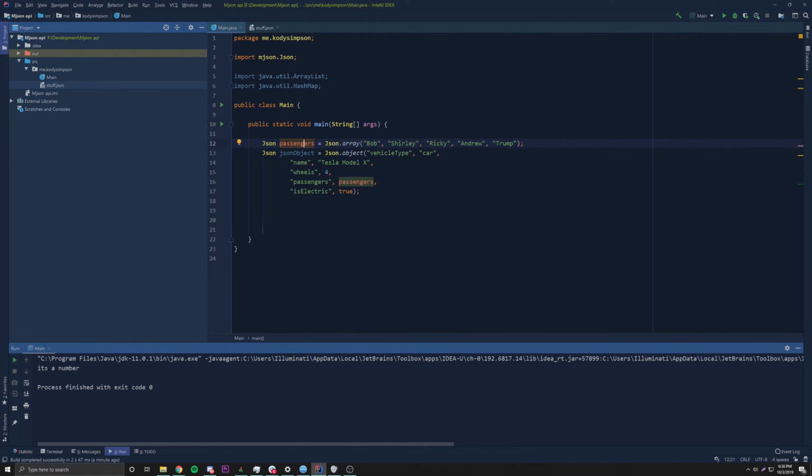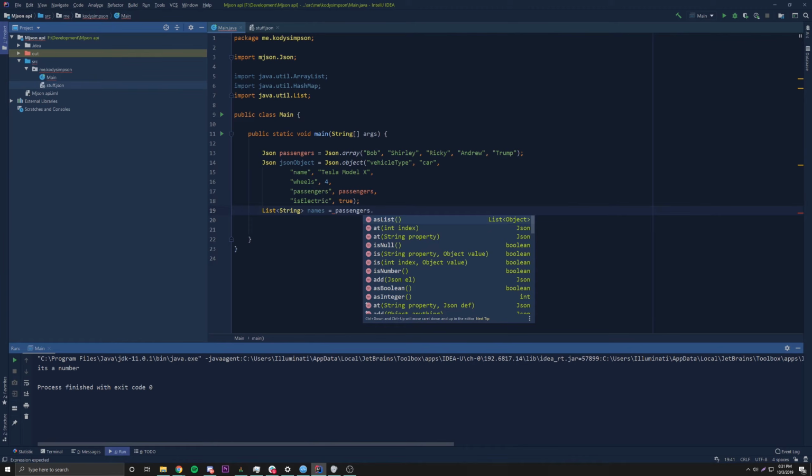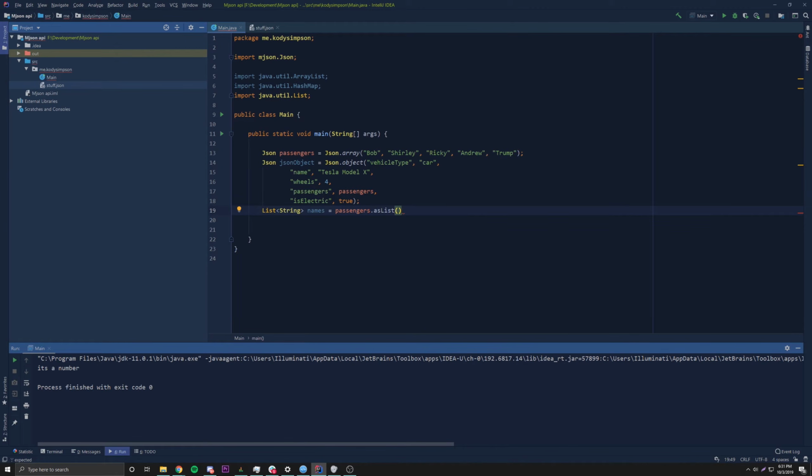Now let's say we have an array like we do right up here. Currently it's represented as a JSON object within the mJSon library. So if we want to convert this array back into a regular Java array, or you can just do a list. So we could do list string, because we know it's a bunch of strings up here. And make sure you import that, by the way. So list string, and we could call this names is equal to passengers dot as list, and that's just going to return a list for us to use. And there we go. So that's how you convert.